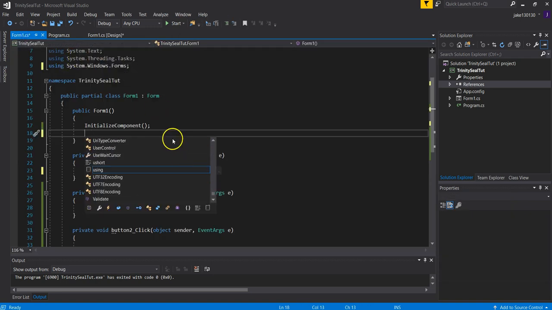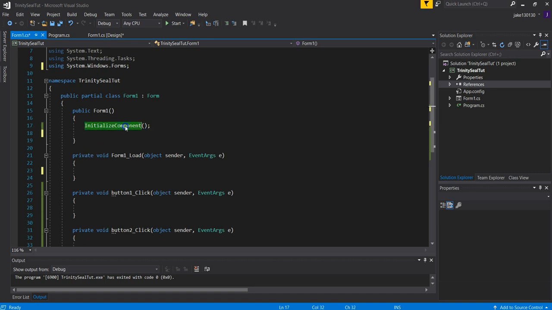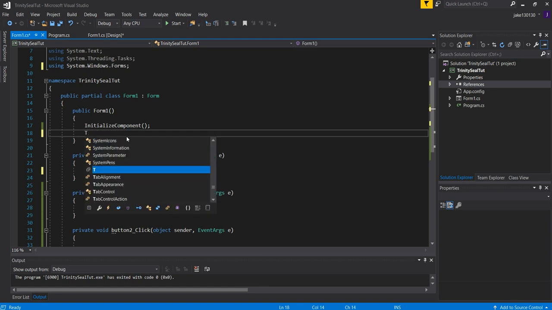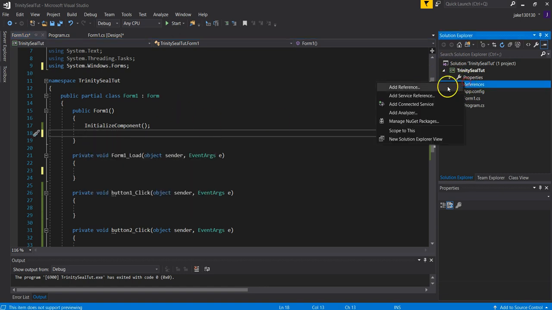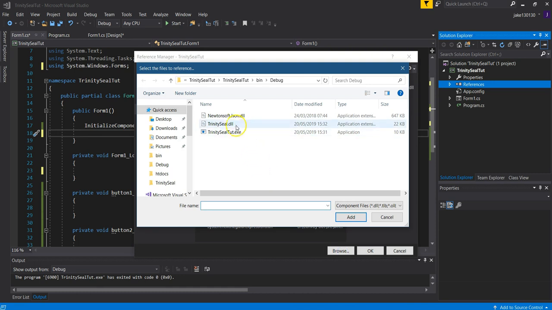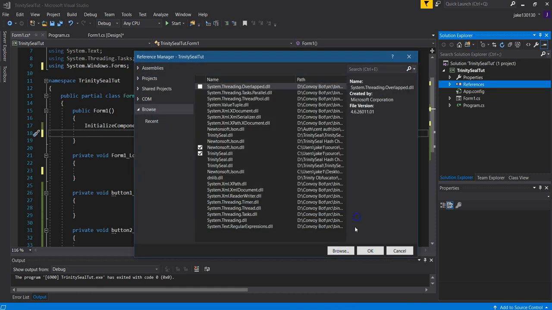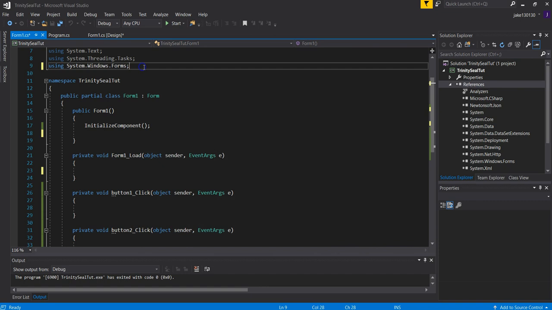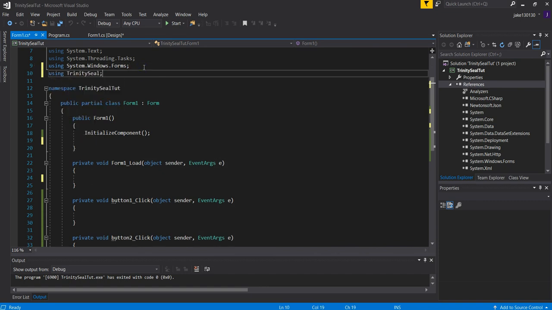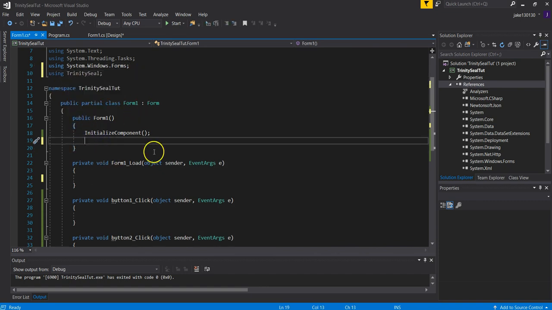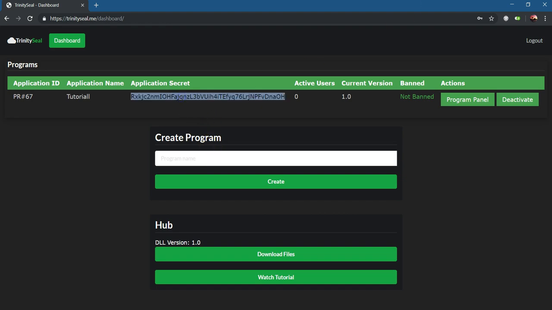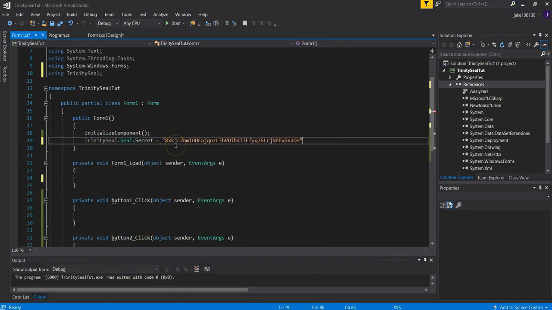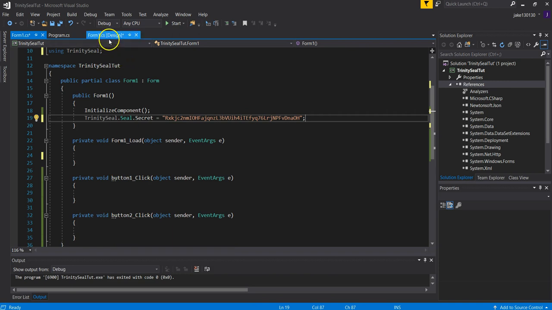Alright, so the first line underneath initialize component is TrinitySeal. Oh, I haven't even had a reference yet. Right click references, add reference, browse, add TrinitySeal and Newtonsoft, add them. And then at the top type using TrinitySeal. Underneath initialize component, TrinitySeal.secret equals. Go back to the site, grab the secret, put it in there, and then on form load, just double click on your form.